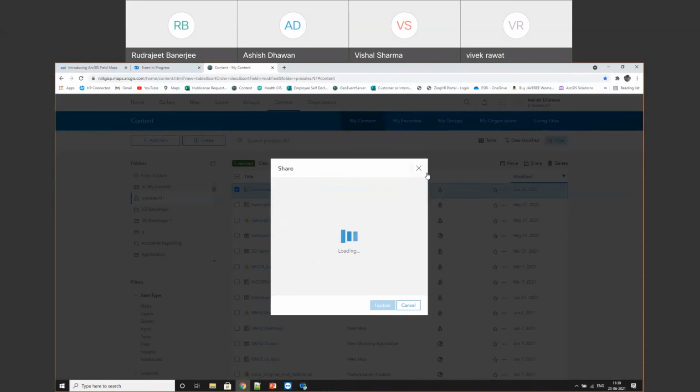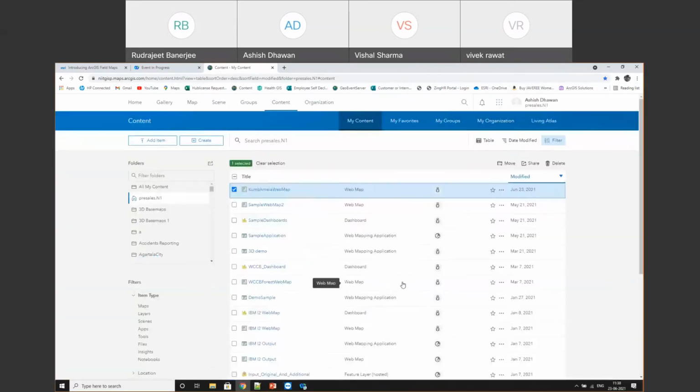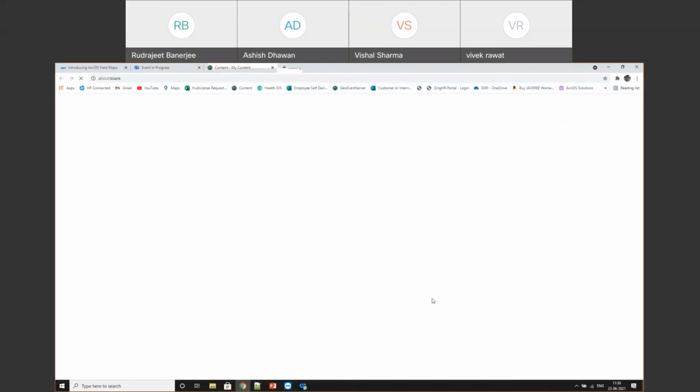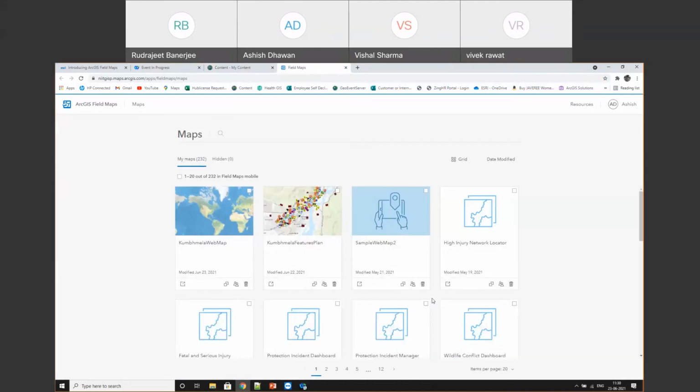Once you have done this, you can easily click on this and go to your field maps. So let me click on field maps. Clicking on the top right, the 9 dot symbol, you can launch these field maps. Once I've launched this, you can see there are multiple web maps which are available for me.